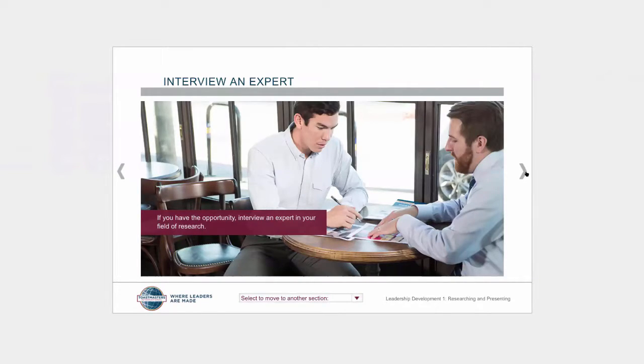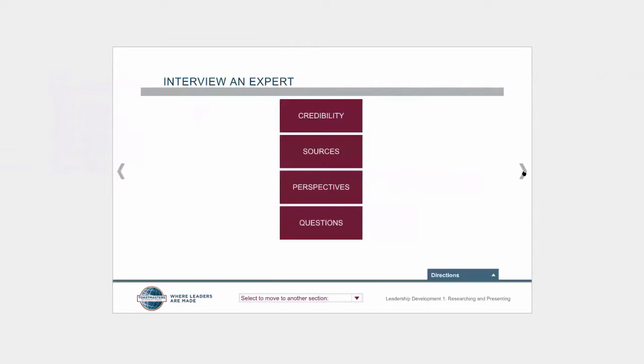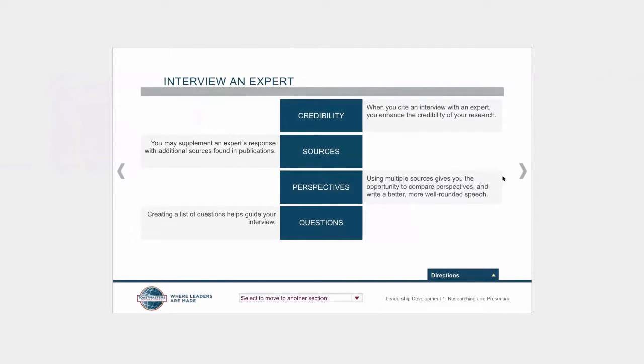Continue through. Perhaps you have an opportunity to interview an expert or someone in your field, or you want to use a quote from someone that you know. Think about the credibility, think about the sources, think about the perspectives, think about some questions.